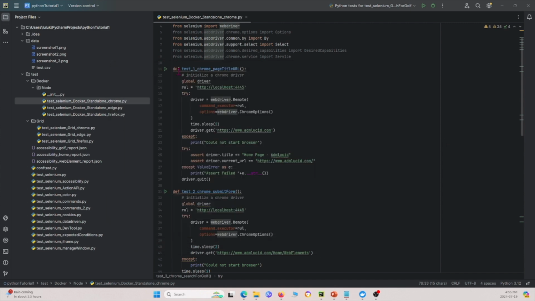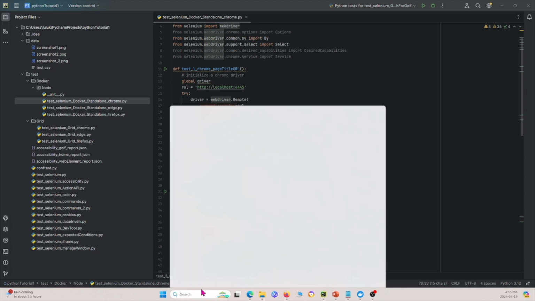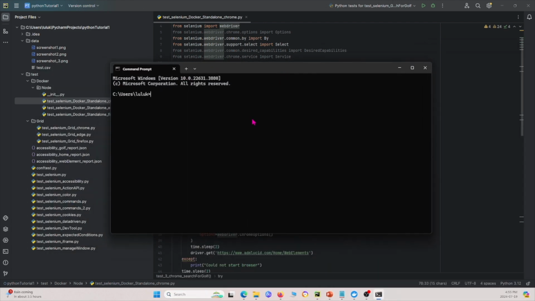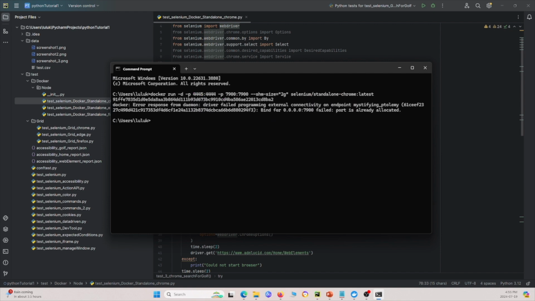After I've done all that, I'm going to start a brand new command prompt, so we know we're using a new one. Drag it over, and I'm going to use standalone for Chrome, so I'm going to use this command right here: docker run on port 4445, with standalone for Chrome. Go ahead and enter that.